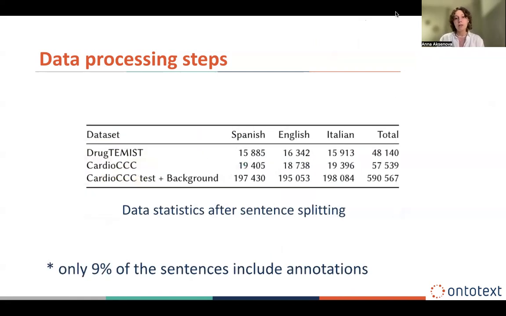After all, we obtained more than 15,000 sentences for each of the datasets that we trained our models on. But what is important to note here is that, especially for the Cardio CCC dataset, the reports were quite lengthy, and not all of the sentences contained annotations. Actually, it was below 10% of the sentences that had those. Because when doctors list drugs or diseases, they usually do it in one sentence as a list and do not spread it across the whole document.